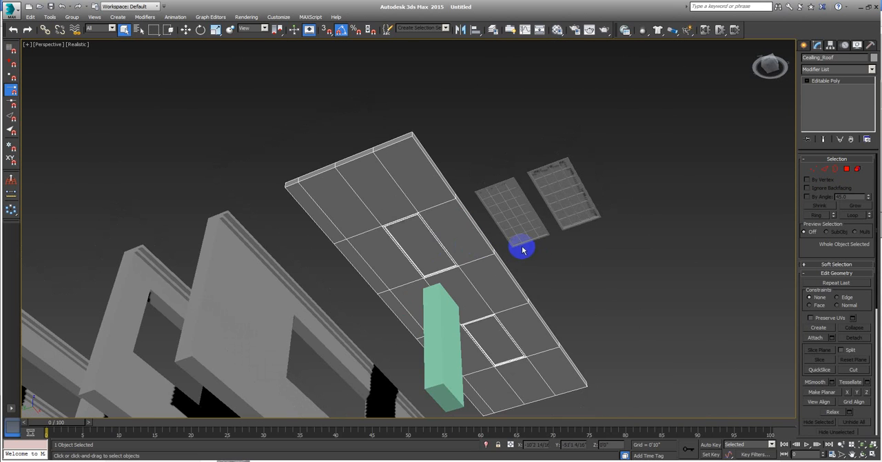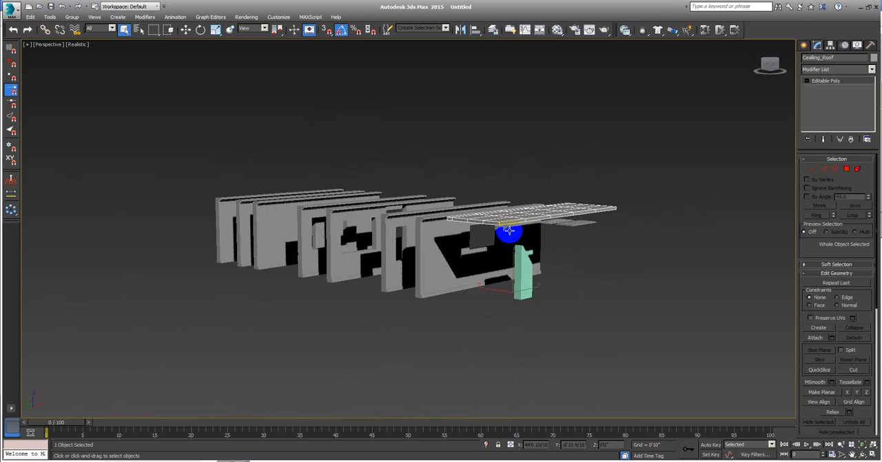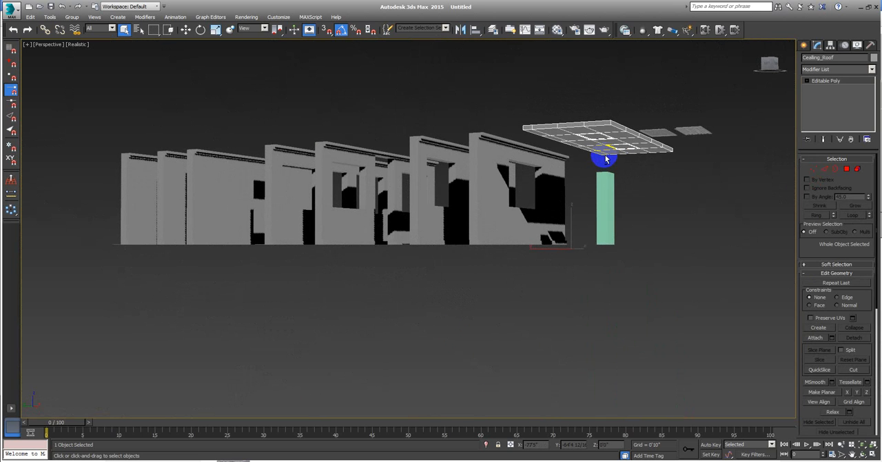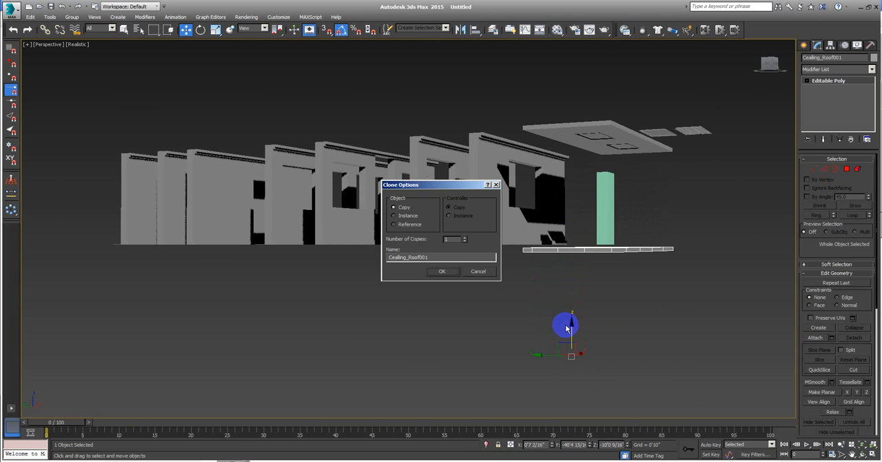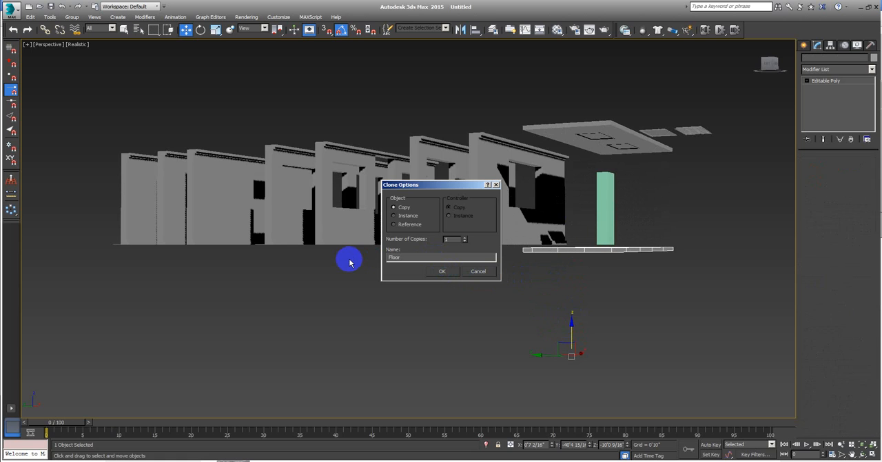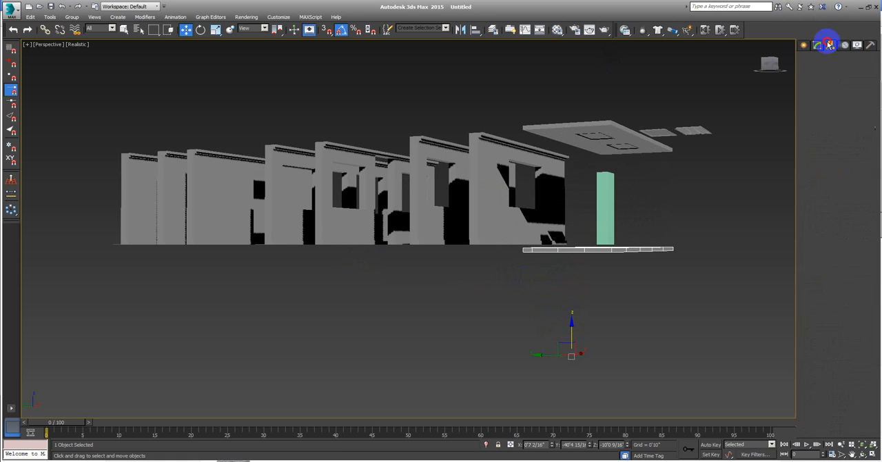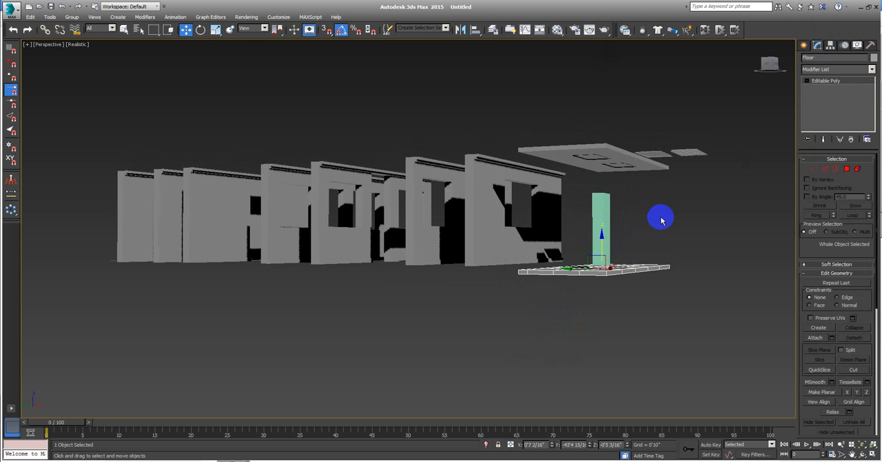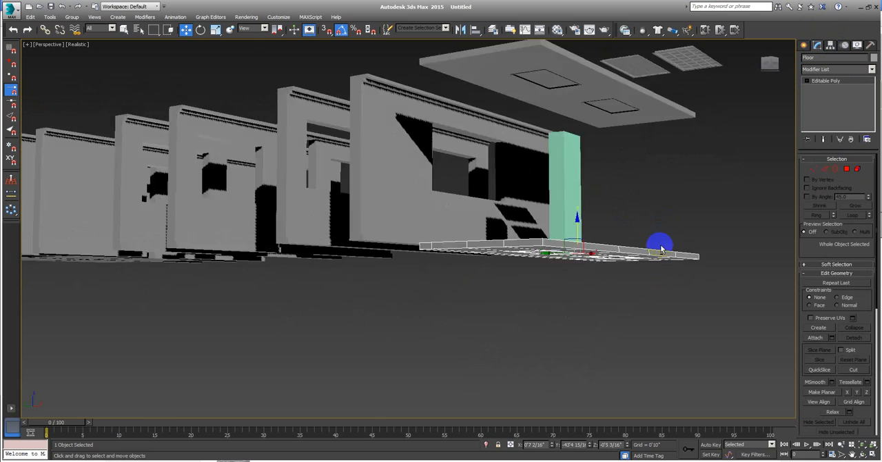Alright, let's continue. I have wall, I have this light right here. Now what I can do is just copy this and rename it as floor, go to hierarchy, affect pivot only, center to object, go to modify, and here we go.